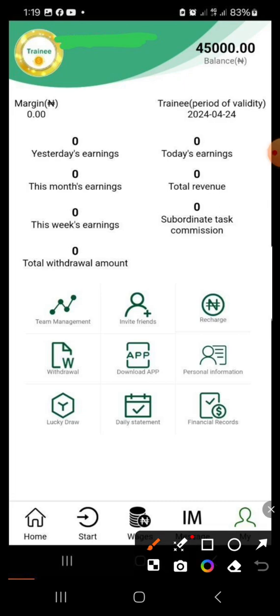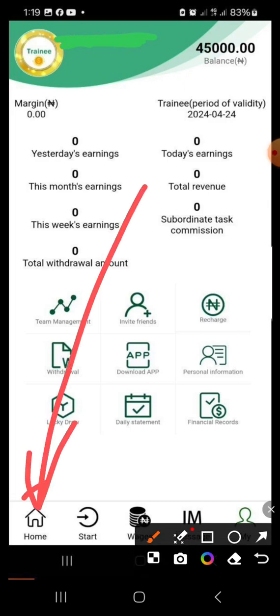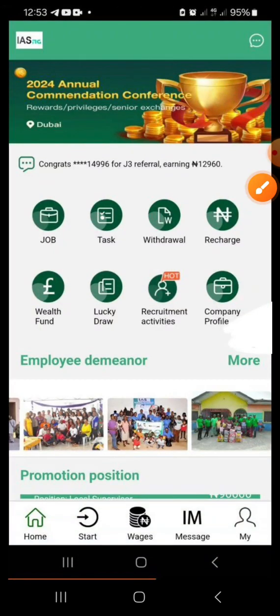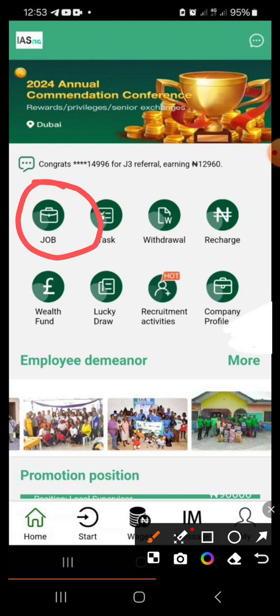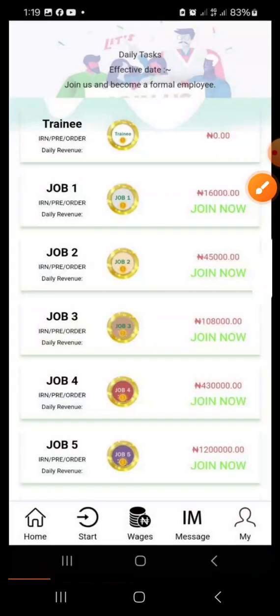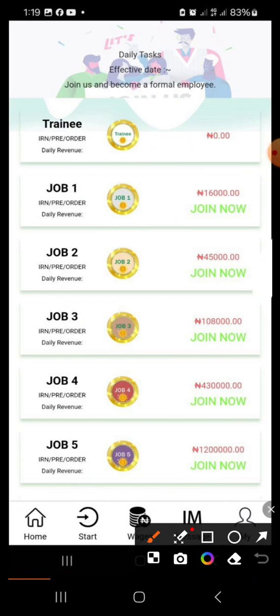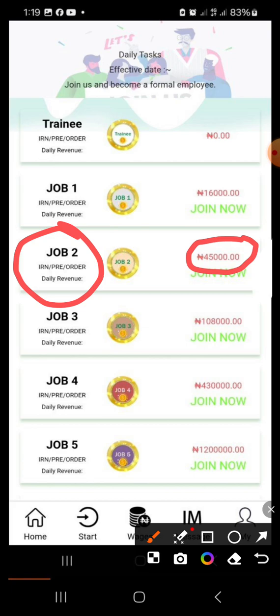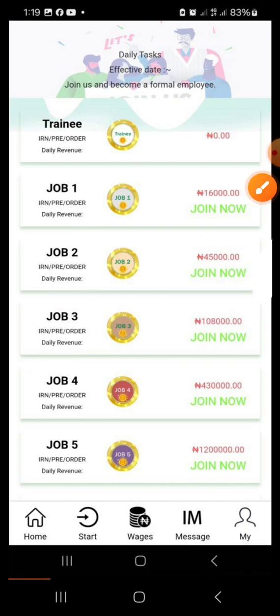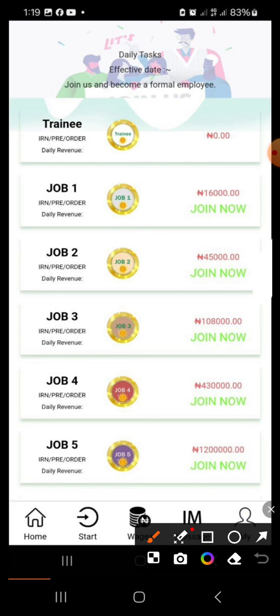So for us to do that, let's go back to home, click home, we are back now, click job, okay? Once you click job, it brings you to a page like this. Now we deposited 45,000, that means we are going for job two, okay? If you deposited 108,000, you are going for job three, okay? I already showed you how much each of the jobs cost, right? So make sure that you know how much you want to invest before you make the deposit.